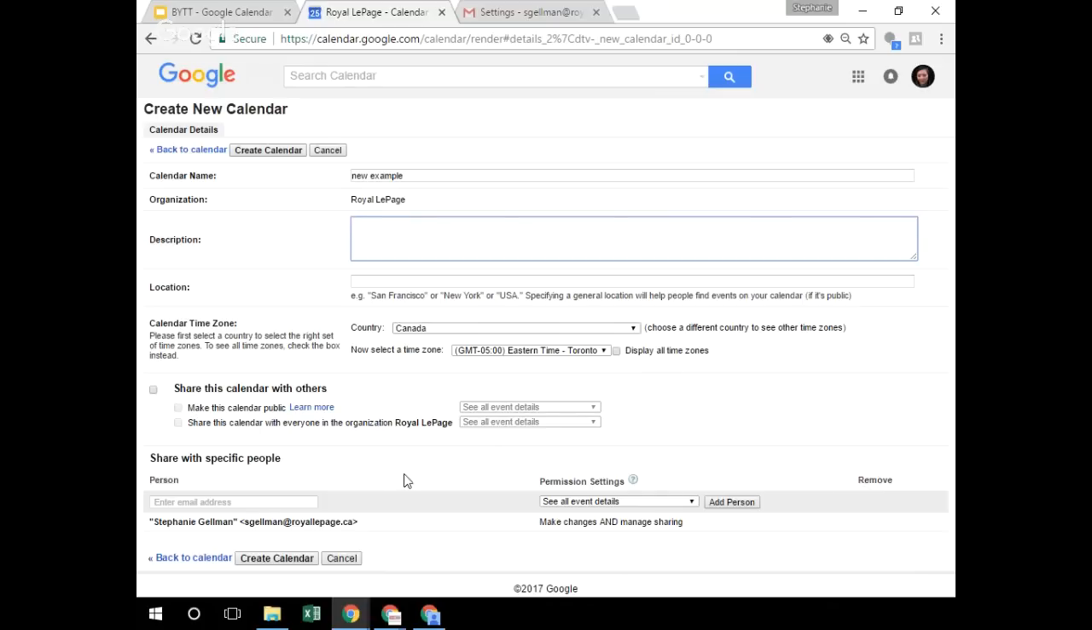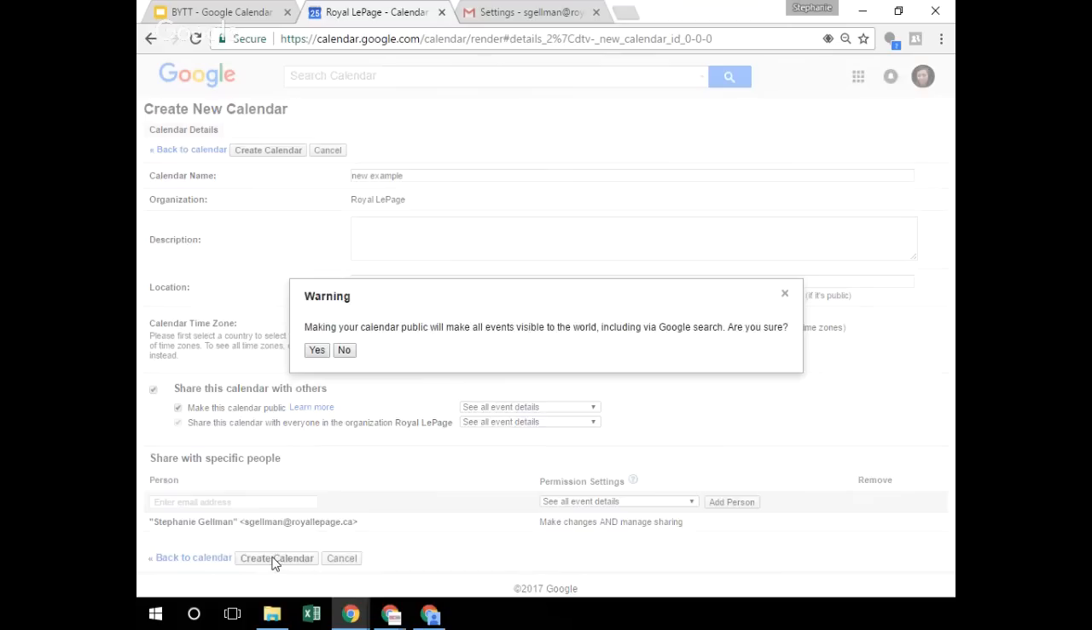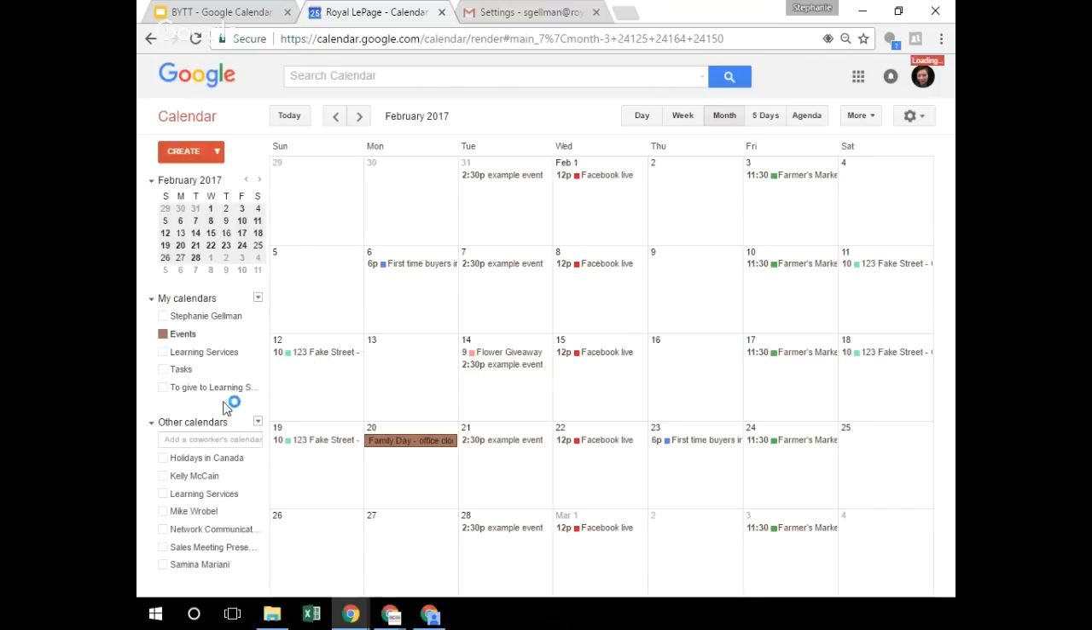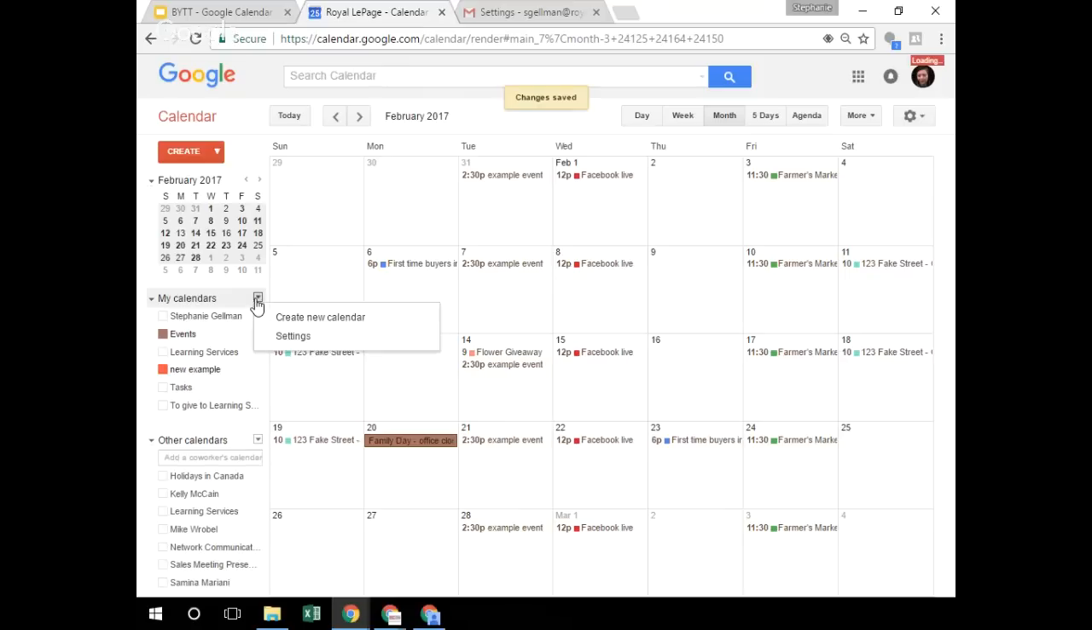Now, if you're going to make this one that you're going to share with people, make sure you click share this calendar with others and then make this calendar public. That way, all your clients will be able to see all event details. That's the point of making this calendar, you want them to see what's going on. Now you're going to click create calendar. It's just warning me, yes, everybody will be able to see it. Yes, I want them to see it. This is my business calendar. It's just going to take a second. I might need to refresh. There we go, there's my new example calendar.